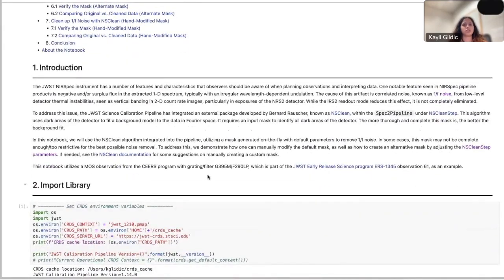So just to give a little bit of background introduction on the problem at hand and what NSClean is doing. NIRSpec has a few features and characteristics that we should all be aware of when we're observing or interpreting the data. And one of these is the negative or surplus flux that can be seen in your extracted 1D spectra. It's typically irregular wavelength dependent undulation, and the cause of this is correlated read noise, also known as 1/f noise, and it comes from low-level detector thermal instabilities.